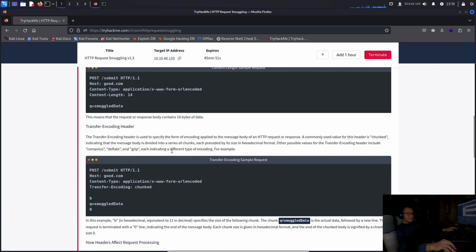Transfer-Encoding header. The Transfer-Encoding header is used to specify the form of encoding applied to the message body of an HTTP request or response. A commonly used value for this header is chunked, indicating that the message body is divided into a series of chunks, each preceded by its size in hexadecimal format. Other possible values for the Transfer-Encoding header include compress, deflate, and gzip, each indicating a different type of encoding. For example, chunked.